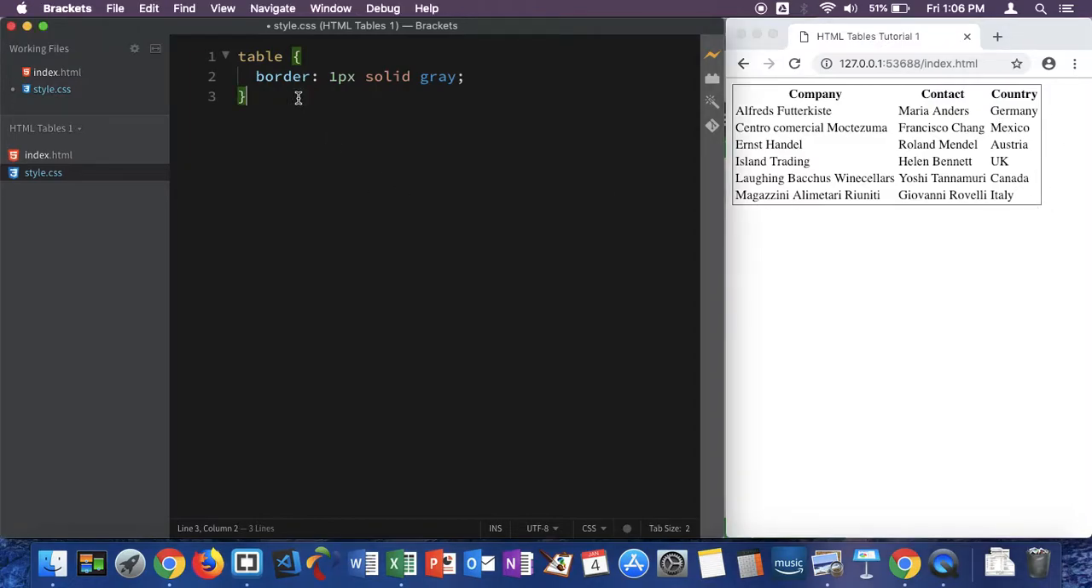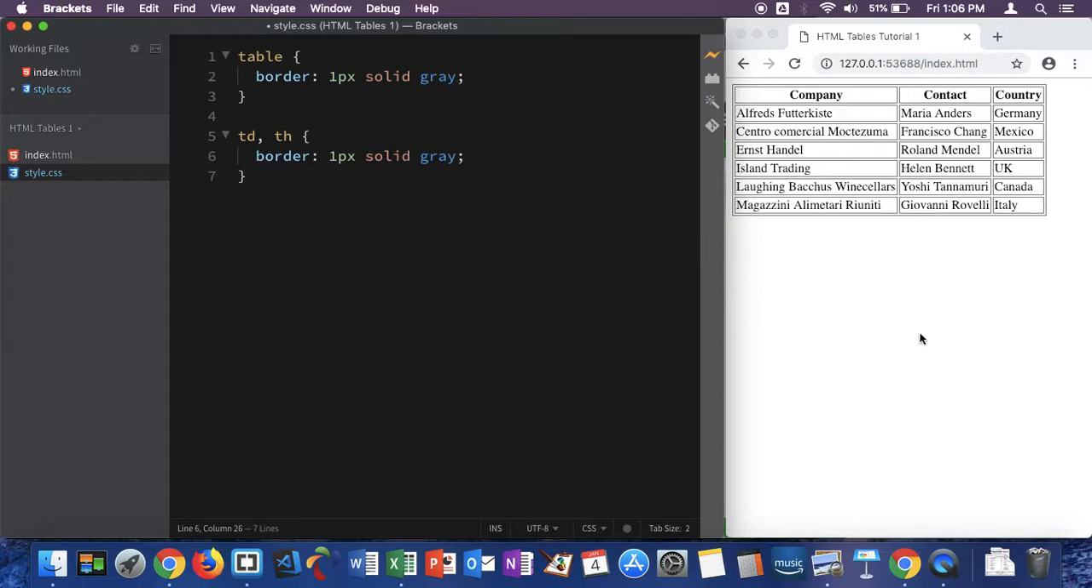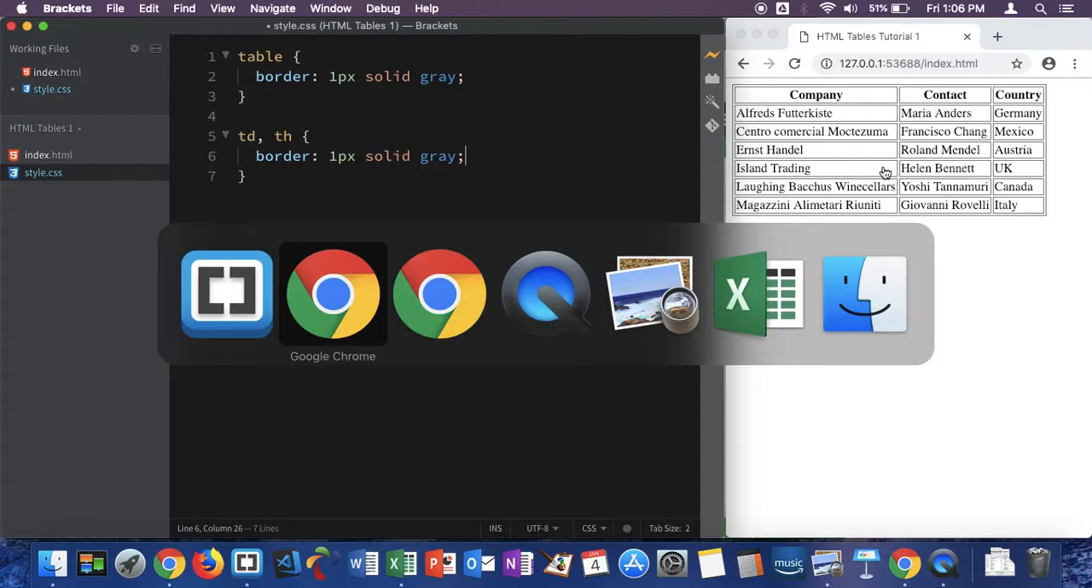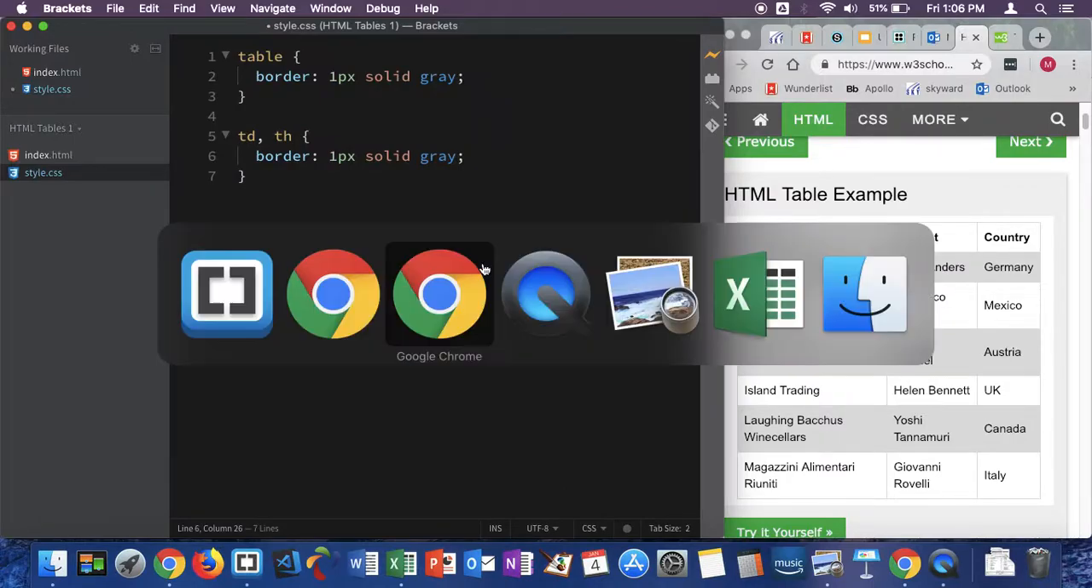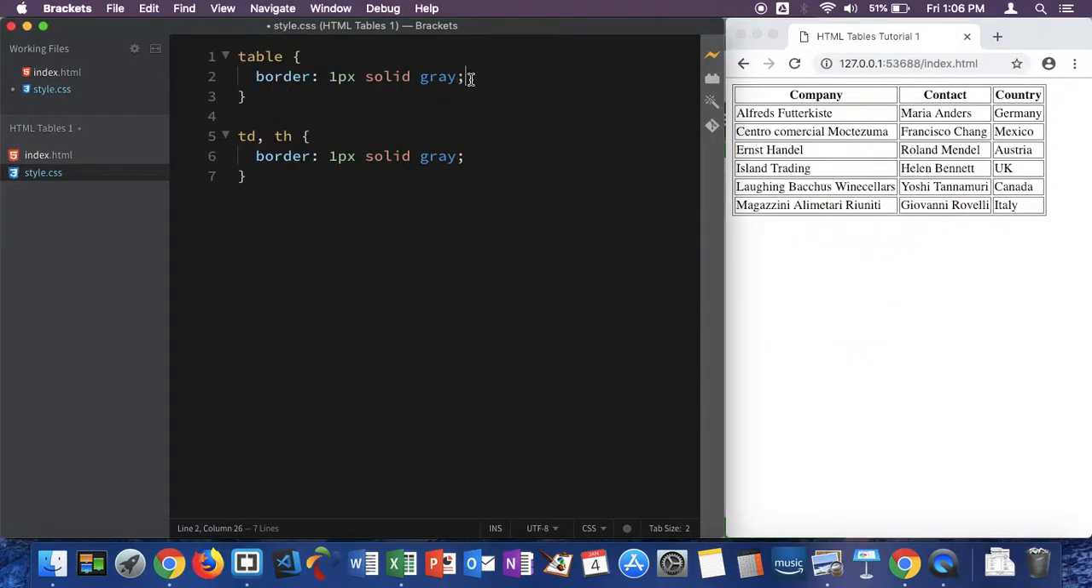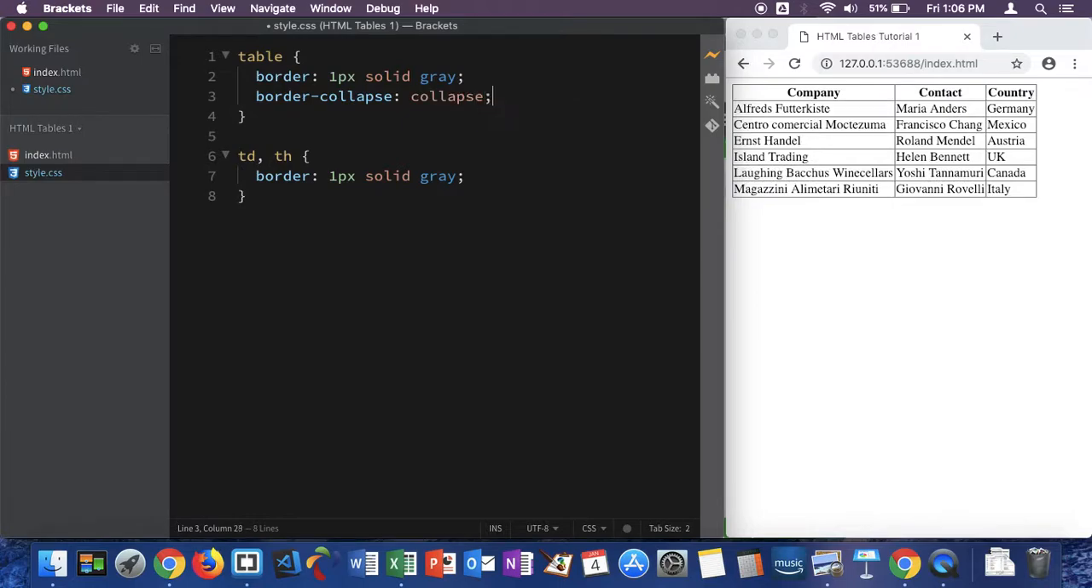If I want a border around every cell, remember these cells were TH cells and these cells were TDs. Then I need to go grab the TDs and the THs, and I need to put a border around them as well. Solid gray. Now I've got borders around everything. Notice also though, now they're doubled up. Back here they're not, they're single borders. How do I deal with that? Well, that is in the table CSS, you use this special property called border collapse, and you give it the value of collapse. And as soon as you do that, it collapses into a single border.